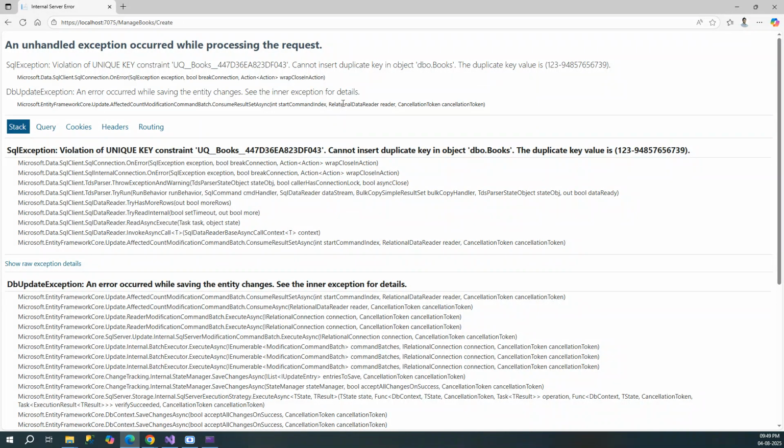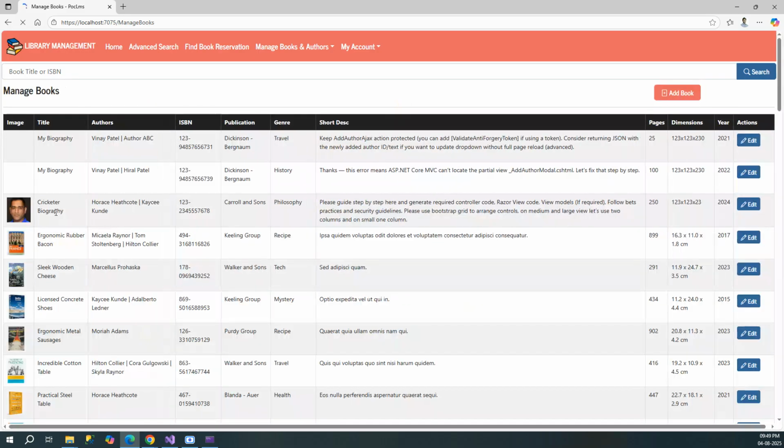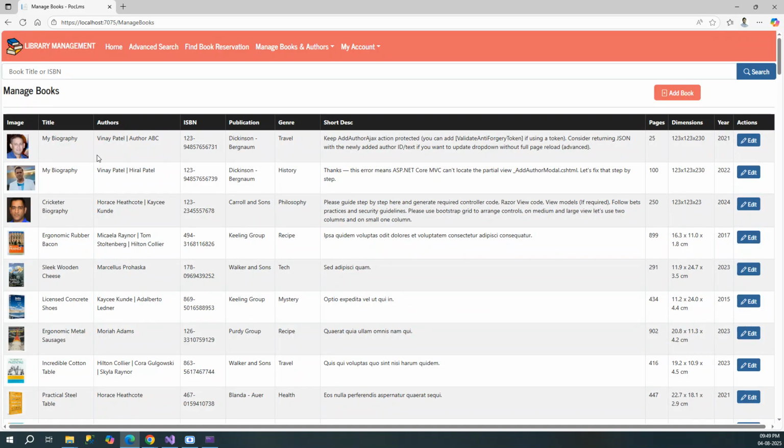Okay, so it gave me an error: cannot insert duplicate key into books, the duplicate key. Oh, okay, my bad. I think I used the same ISBN number. Let me change this and submit again. Okay, so here the new book is added and two authors are also added. So this is working fine.